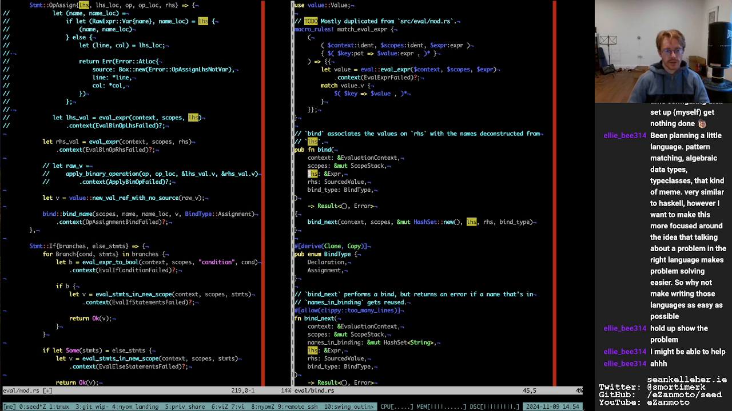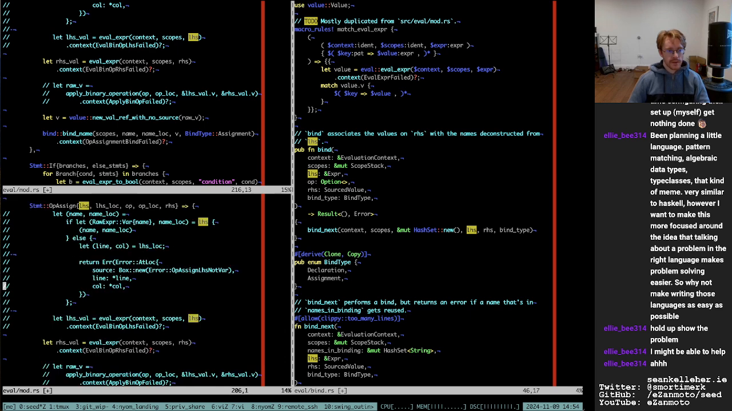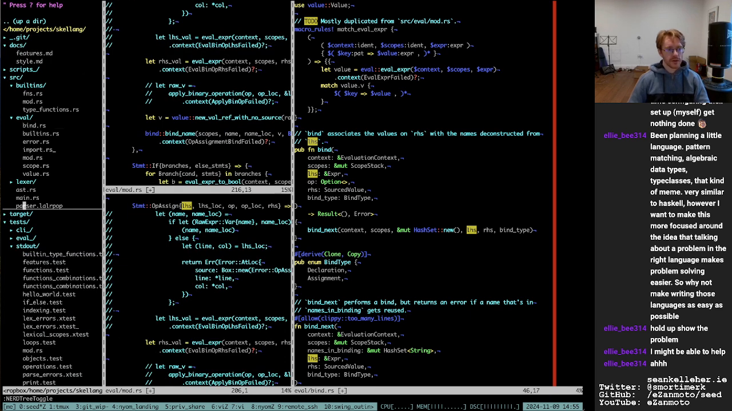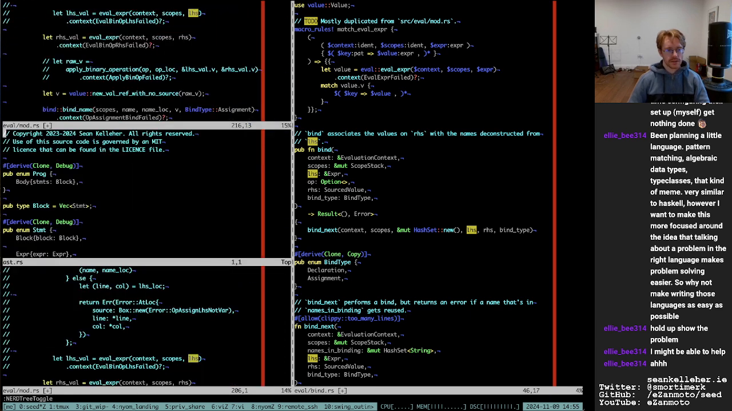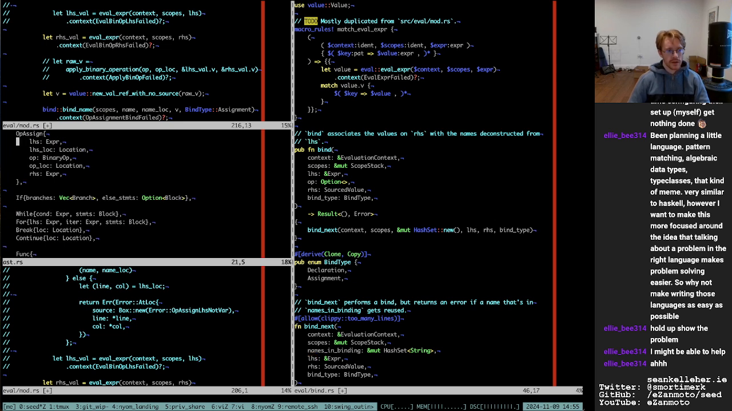So instead, op will be an optional thing. Opassign, where is that implemented? In AST. And that's a binary op and a location.